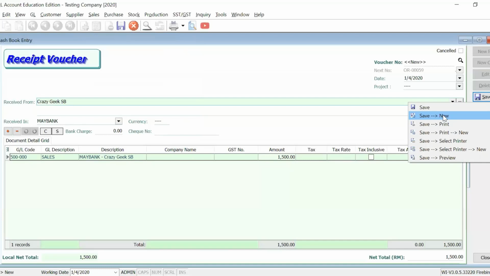Most times when you're working, not one or two transactions you're going to key in. You're going to key in plenty of transactions, hundreds, thousands. So for those, it's always easier for you to select like this. So I'm going to just save for now because I'm not going to do so many transactions, only one.